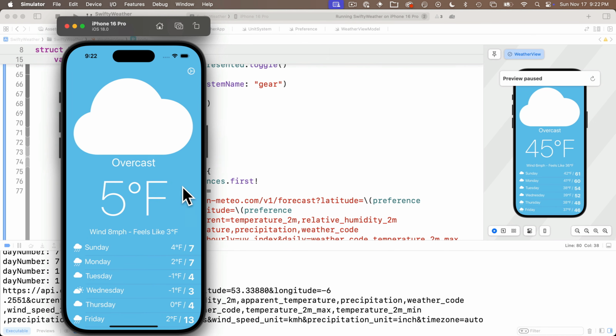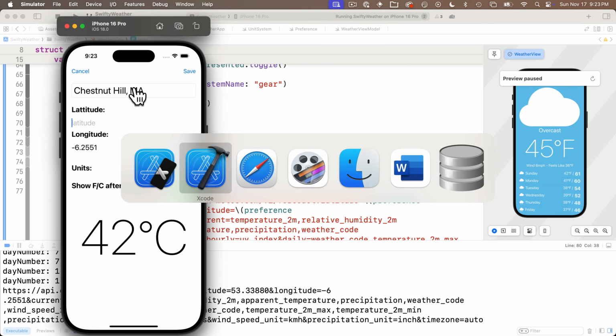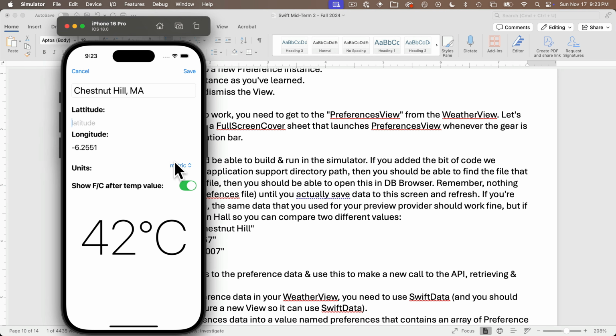Oh, we're seeing some different data in here now. This data is coming from Dublin, Ireland with a different latitude, a different longitude. Now look, I've also got metric selected down here. I've got to make some of those changes in my UI. The F isn't changing to C, and also we're not responding to the show FC after temp value toggle. But why don't I change the data back to Chestnut Hill, Massachusetts, and I have the longitude and latitude that I can grab from my exam.